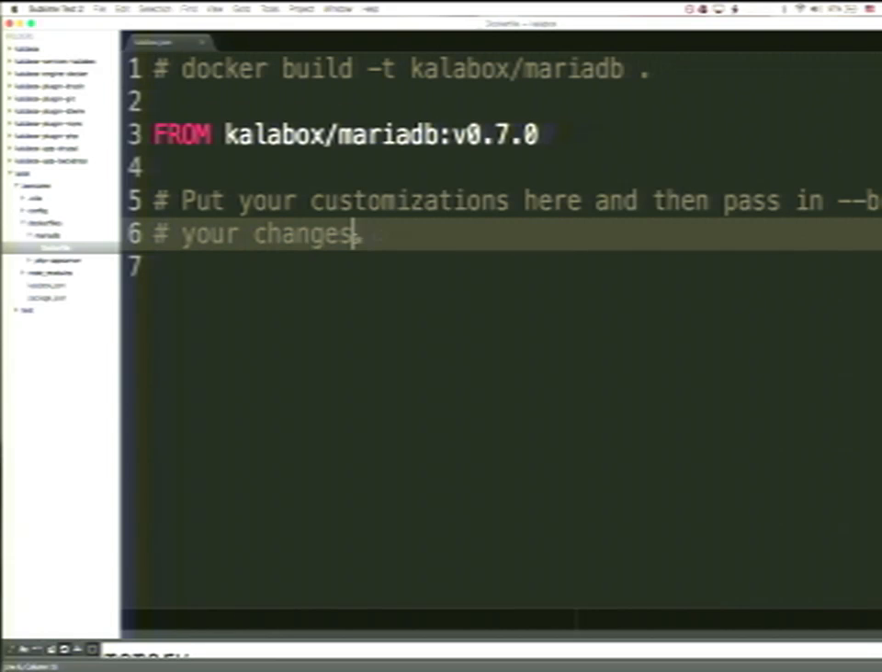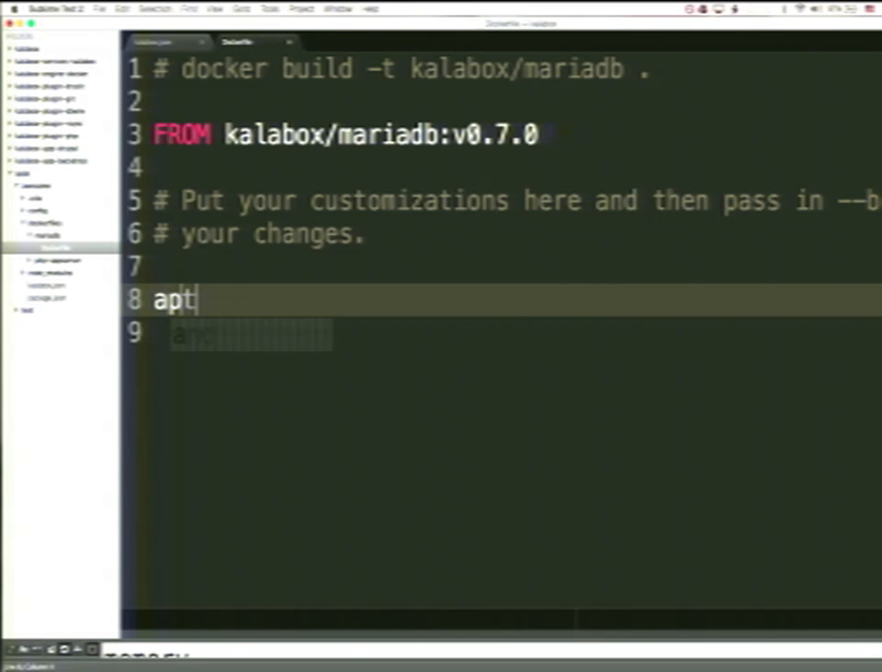So I could go in here and say, you know what, I think that the Kalabox MariaDB 0.7.0 DB server is pretty swell, but what I really want to do is add Vim to it to make it the best DB server ever. You could do that if you wanted, and then restart or rebuild your app with this build local flag passed in, and instead of pulling from the repo, it would actually build it from this file. So you can go in and play around and do all sorts of other things.